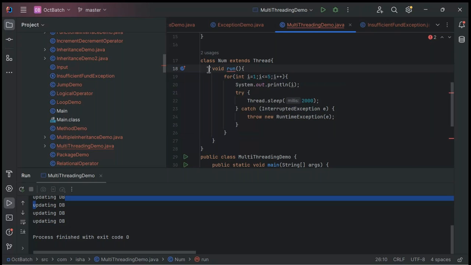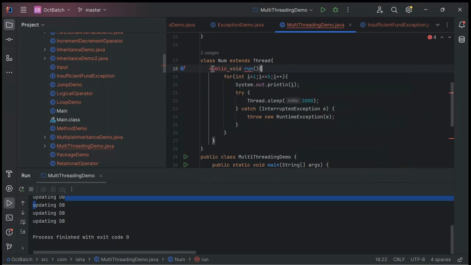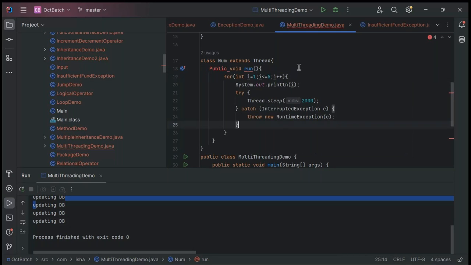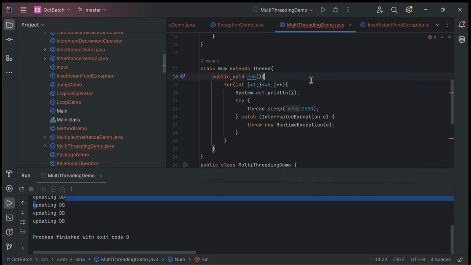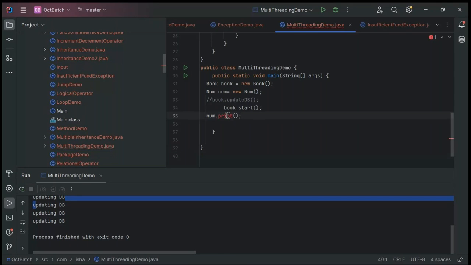And I'm coming to the demo class. Inside the demo class, public should be lowercase. Okay, public. So I'm coming here. This method won't work anymore, so I'm running. Now let me run this code.